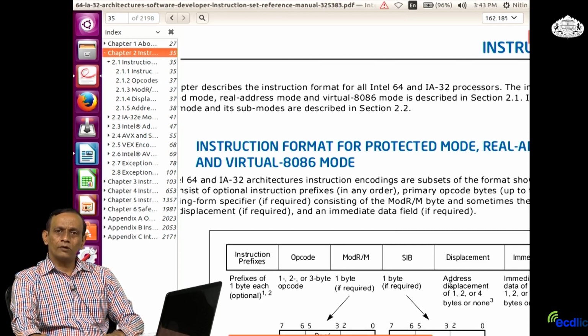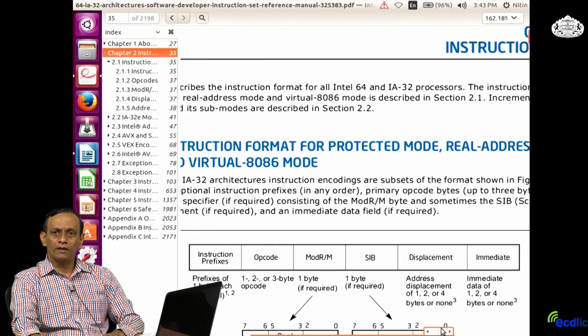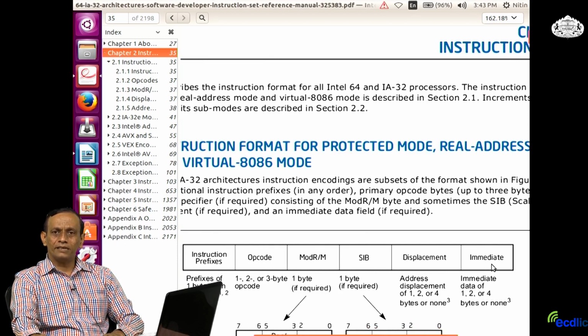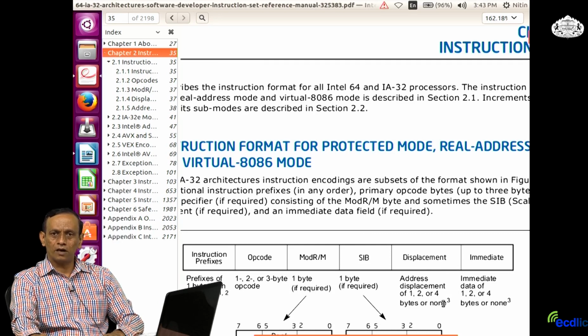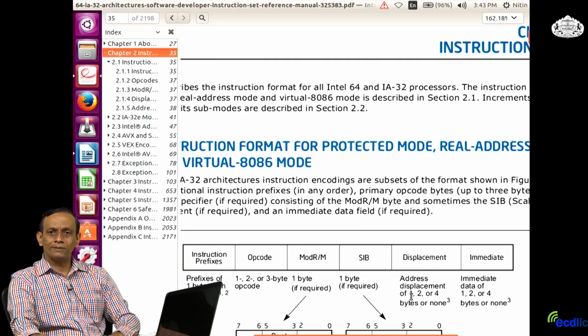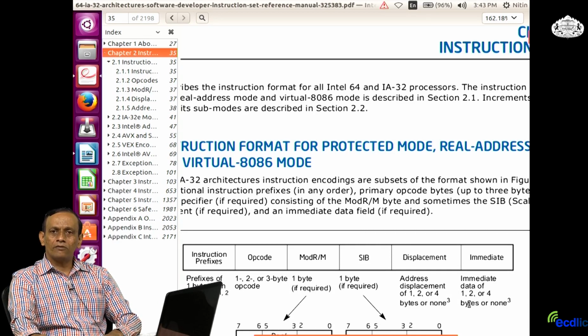Displacement, whenever you have some memory representation or you are referring to some variable defined in the data section, then this displacement will come into the picture, as well as the immediate data, which would be available. Even in the manual, when the Intel people discussed how many bytes would be required, displacement can be 1, 2 or 4 bytes. In the same way, immediate data would be 1 to 4 bytes.